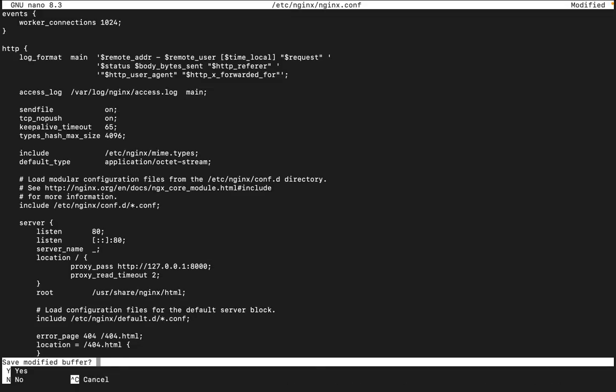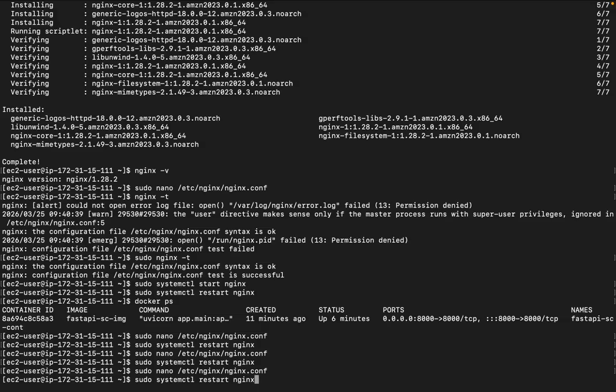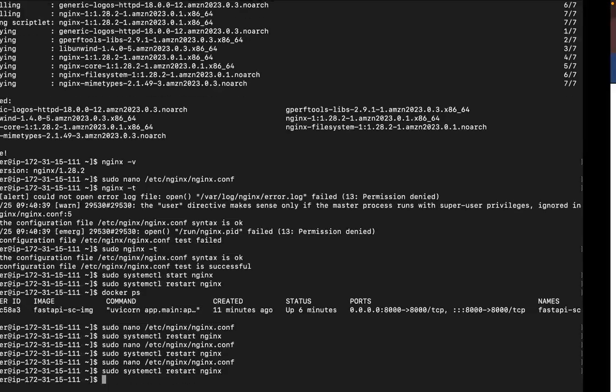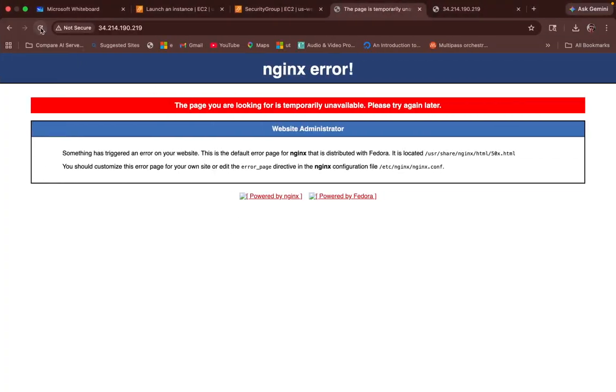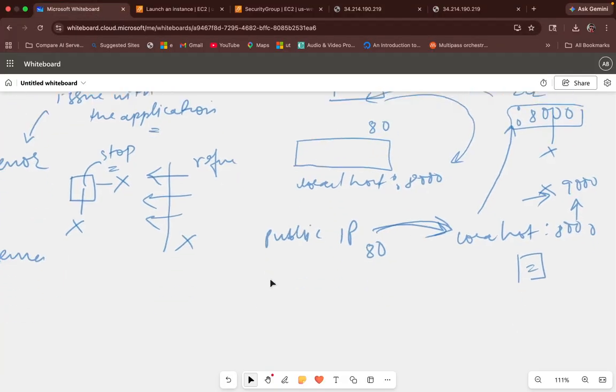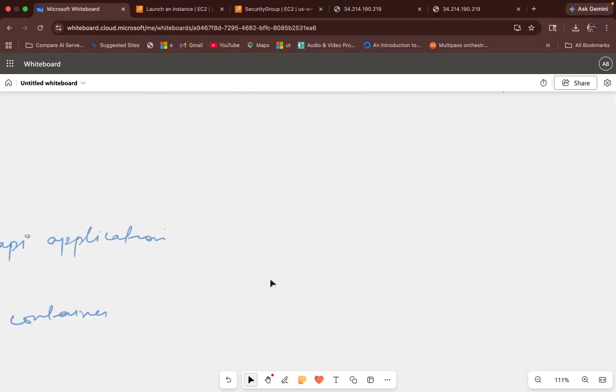Now let us save it, and let us restart Nginx. Okay, it is done. Now let us see. So it is running now. Perfect. So Nginx is working fine. Now we are going to see the fourth kind of error, that is error 504. So what we understood about error 504.